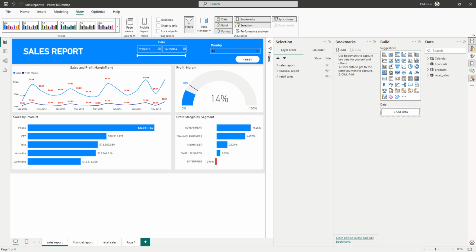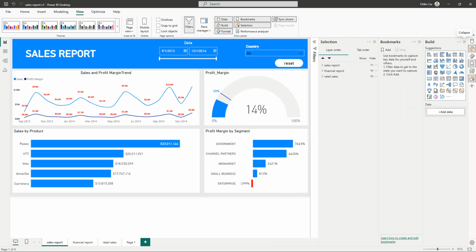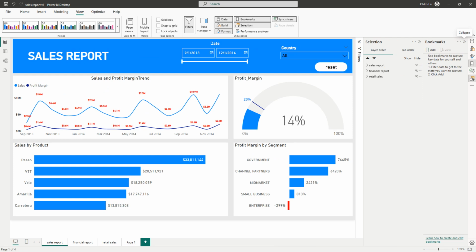So that's where the bookmark comes in handy. The next thing I'm going to do is, now I want my bookmark to record some of the things I want to do. So I'm going to click on my bookmark and click on add. So I have bookmark 1. What do I want to do? I want to name it show sales report, for instance. That's what I want to do.